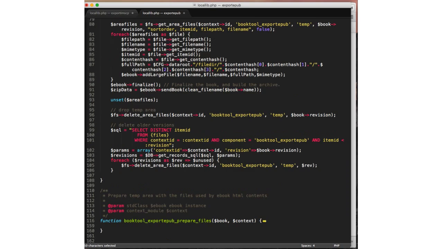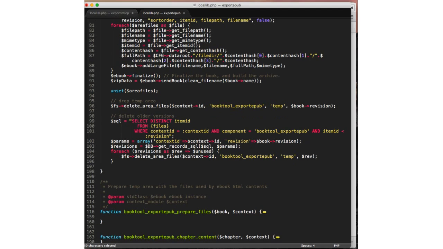We iterate through each of the area files. Now the thing that was probably slightly different when using the EPUB external class, compared to the IMSCP plugin, is I actually had to identify the physical link to each file in order to add it to the ebook. The way I did that is I used this command from the file API called get content hash. That returned the 40-character string that my file's been renamed.